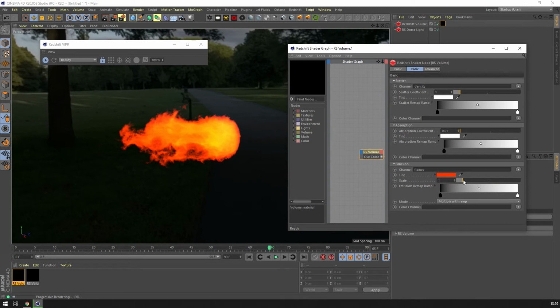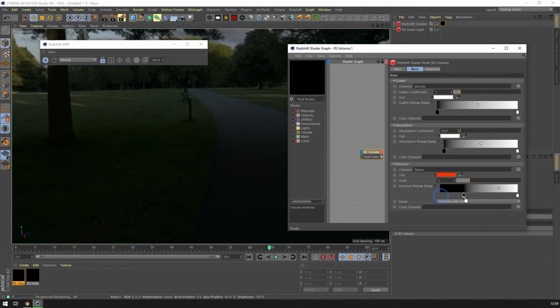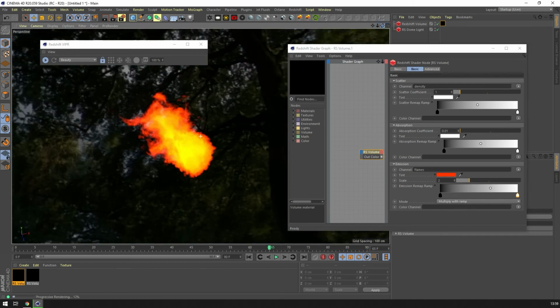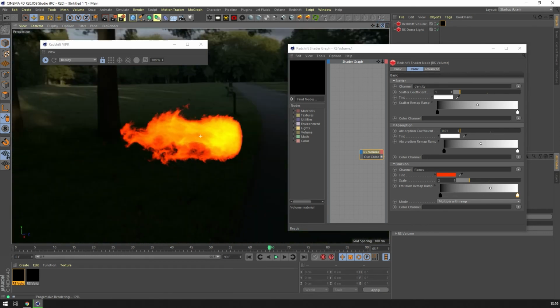Then you can use the scale and the remap ramp to change the colors and drag that yellow and orange gradient across the volume. Pulling it in makes the edges sharper, but obviously you might have to compensate for that with other settings. But that is pretty much how you get fire in Redshift.